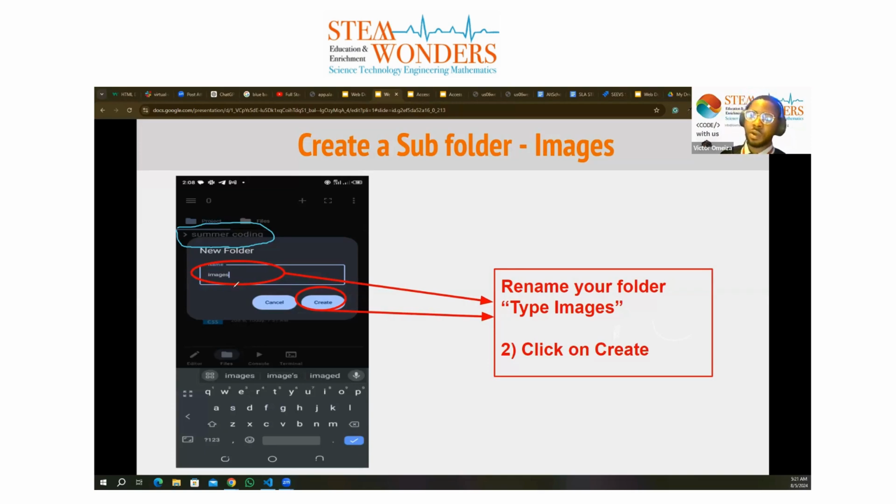It is as simple as creating the main folder. Do you understand? Still the same process. Like I said, you must ensure you've navigated into the summer coding, which is the main folder you created. Once you are done, you will still see this plus sign showing here. Click on the plus sign, and you will see new folder. Type images and click on create.